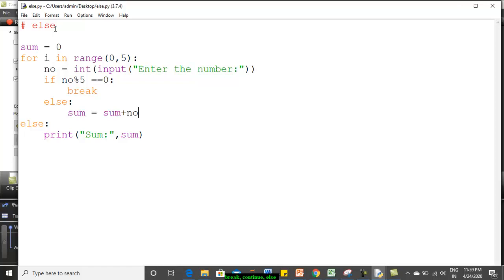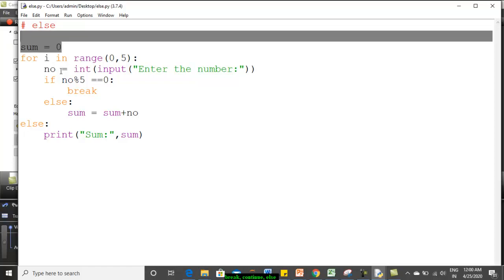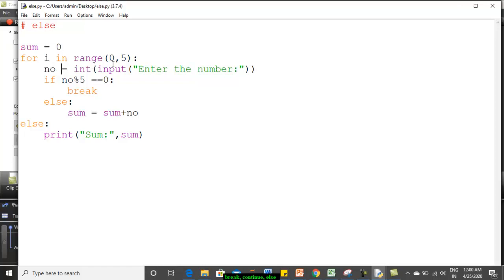Okay, the else available for looping. So this is not available in any other programming language. This is a very special command available in Python to identify whether the loop has been executed the number of times for which it is actually intended. Okay, so now the same program, I'm initializing sum to 0. I'm going to run a loop for 5 times, right? For i in range of 0, 5.